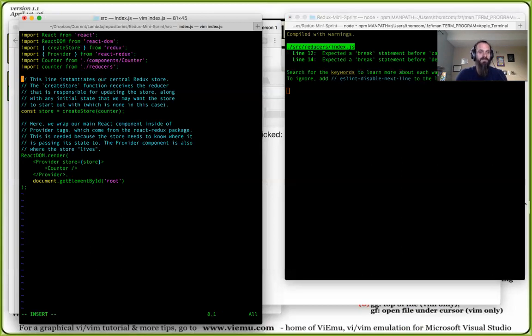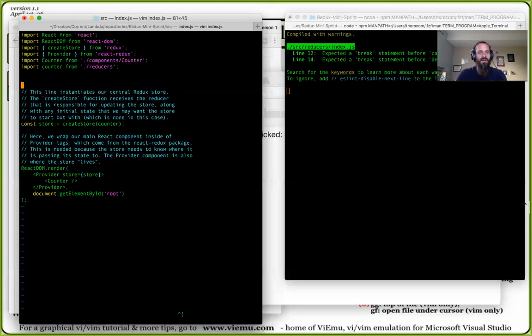And this is well commented, as commented in Slack. This line instantiates our central Redux store. The createStore function receives the reducer that is responsible for updating the store, along with any initial state that we may want the store to start out with, which is none. Okay, but I don't know what counter is, so I'm going to change this. We could go read the counter file, but we can do it right here so that we can stay concentrated. Let's just call it local counter. And we're going to create a function.